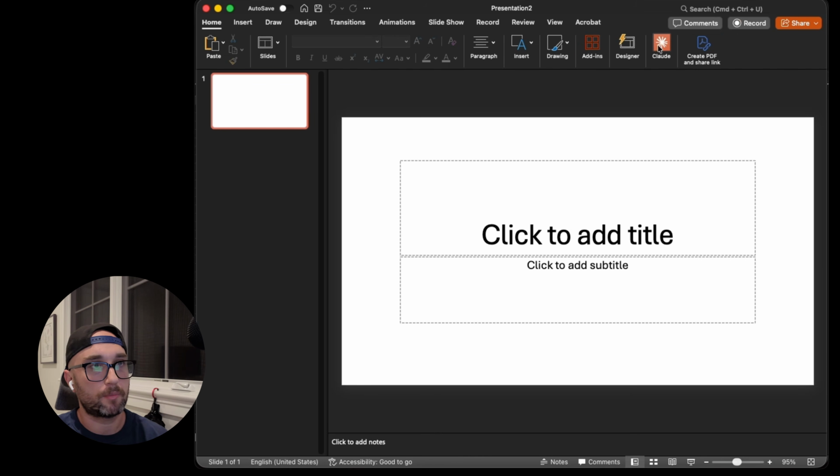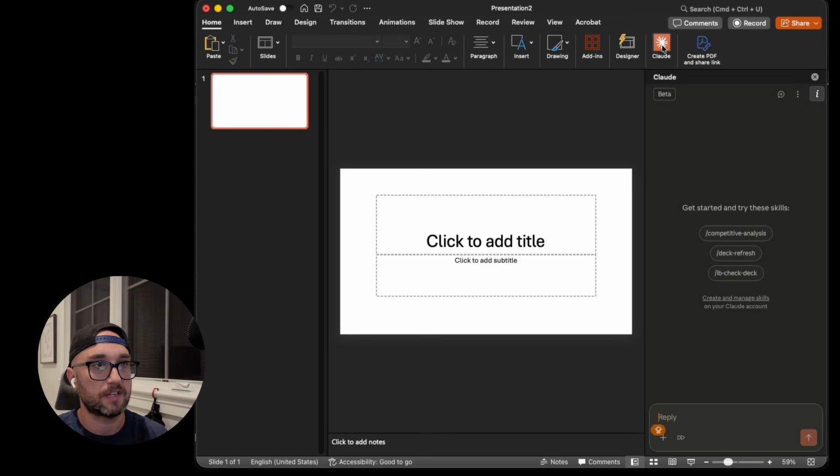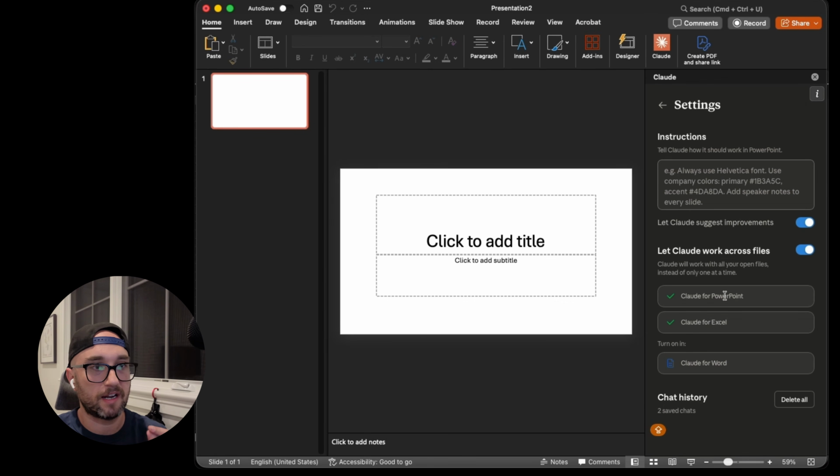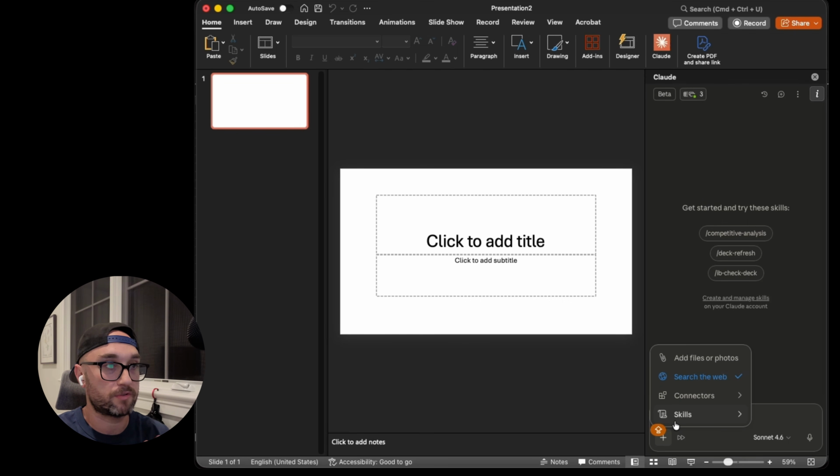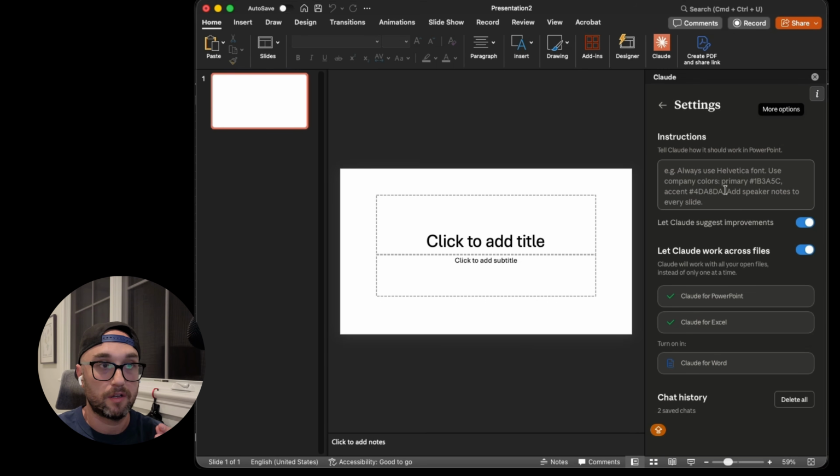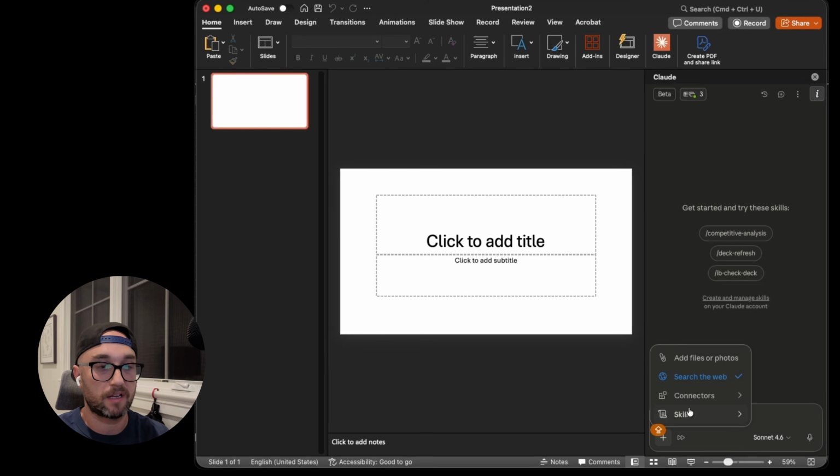And if we open up PowerPoint, we see the same thing. I also have the Claude tab, and in settings, we also see that I have Let Claude Work Across Files turned on. Now, one thing I want to point out here is you also see custom instructions. So besides skills, we give Claude extra prompts or extra instructions of how to get things done. You can also give custom instructions that will work in every single instance of Claude for PowerPoint or Claude for Excel. I personally like making custom skills because sometimes different PowerPoints need to do different things.